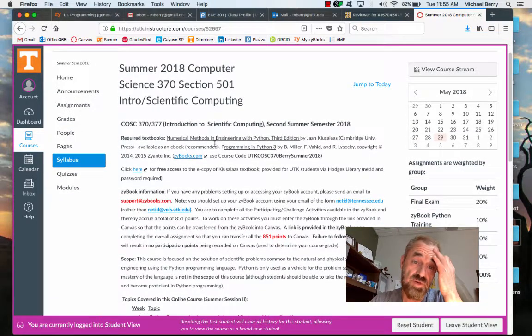First and foremost, I do use a book called Numerical Methods in Engineering with Python, 3rd edition by Jaan Kiusalaas, Cambridge University Press. You could get an ebook version. It's usually easier to work with, and you can store it on your laptop. I will point out, though, that you also can get free access to an e-copy of the book, which is provided by Hodges Library. Here's a link here.